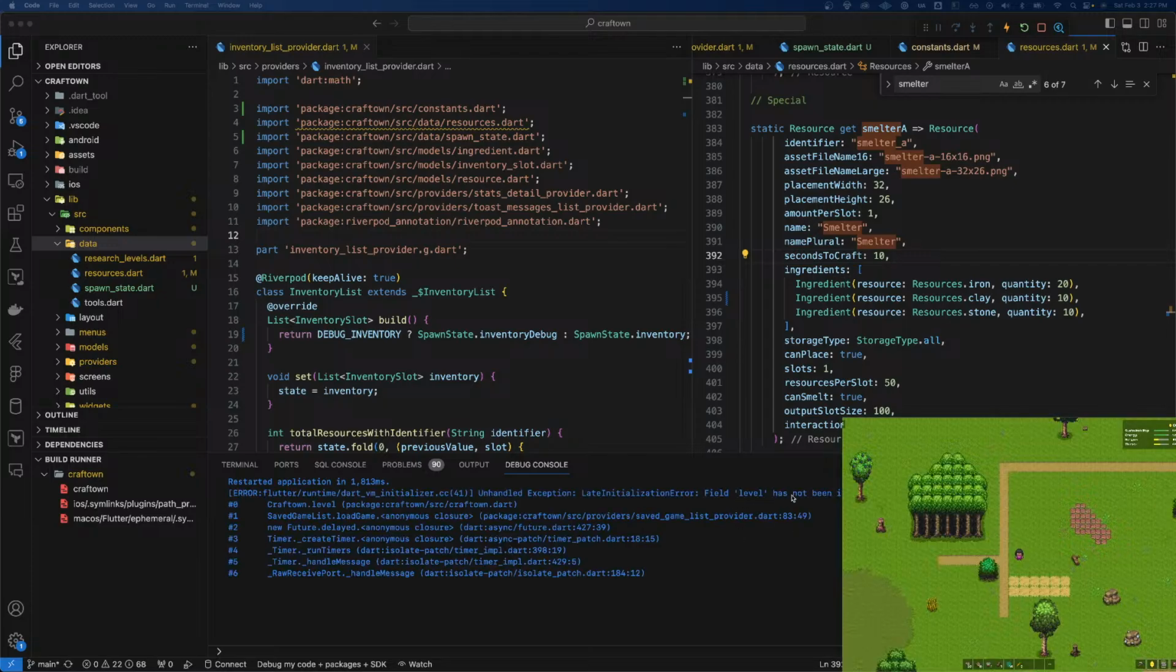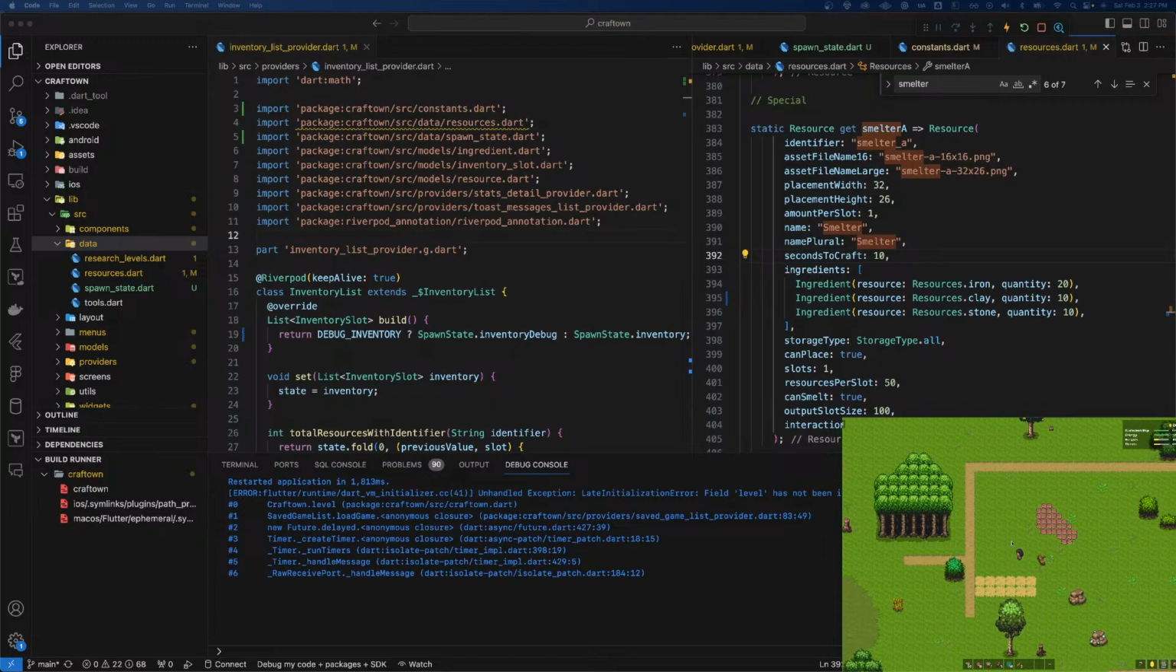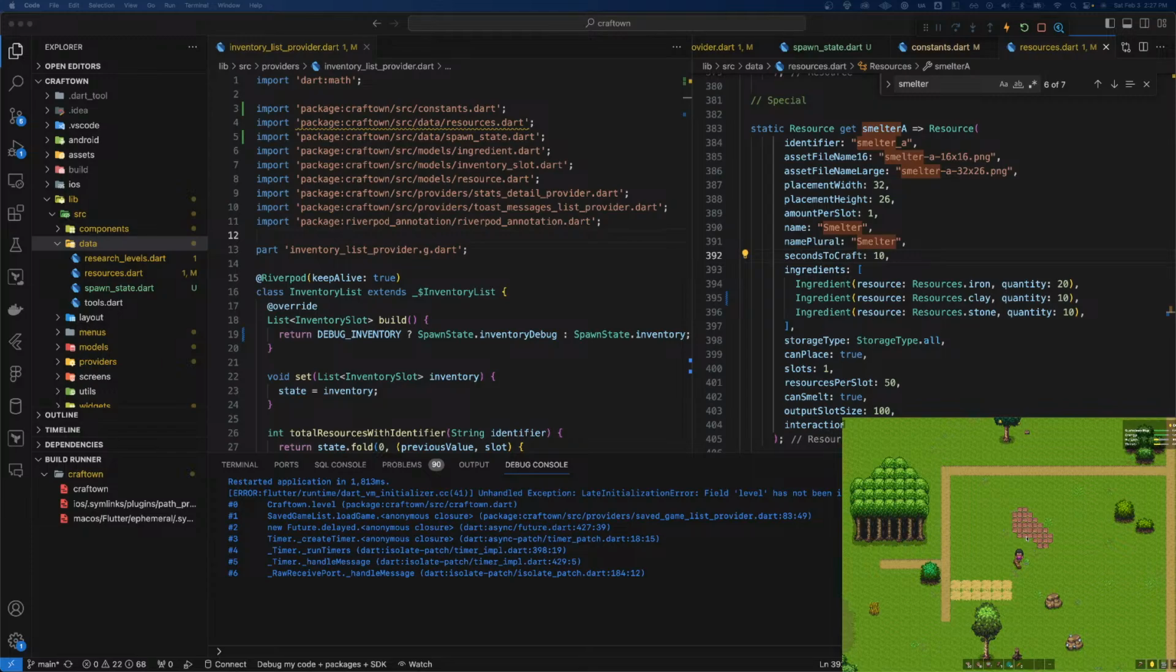Ooh, what's level has not been initialized. That's weird. We'll figure it out.